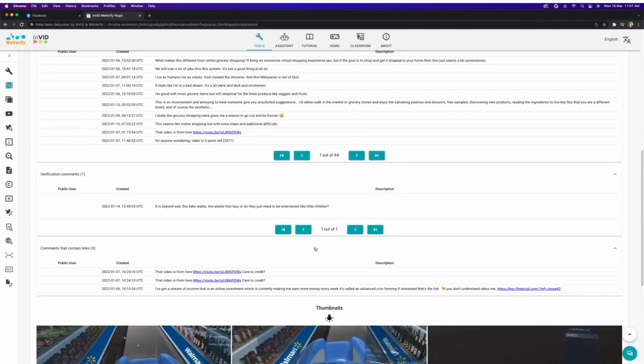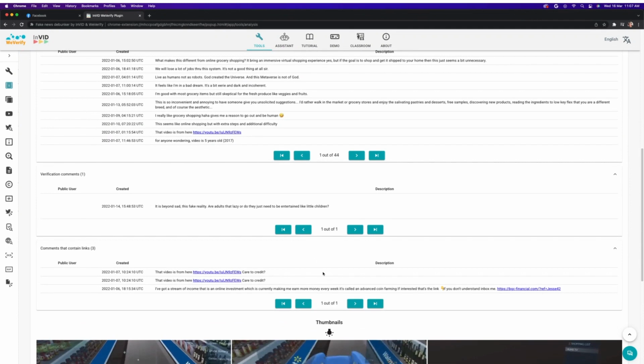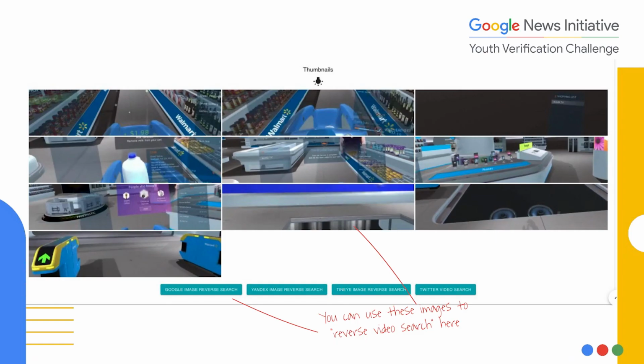And you may notice those images down the bottom there. Let me tell you a little thing about those. You can actually reverse search those images using InVID as well. You can click on any of those thumbnails and they will launch a reverse image search with those images. So you can also use those to find the original video.